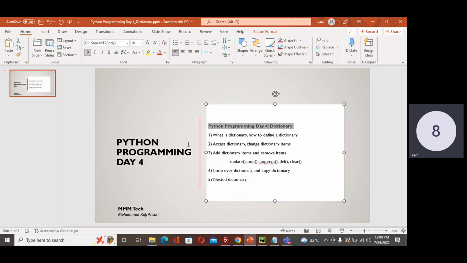We will cover how to define a dictionary, then access the dictionary values and keys, change the dictionary items, add or remove dictionary items, loop over a dictionary and copy a dictionary, and then the final point, number 5, is the nested dictionary, a dictionary under a dictionary. So these are the various concepts that we are going to cover today, and you all know that these are essential Python programming concepts.